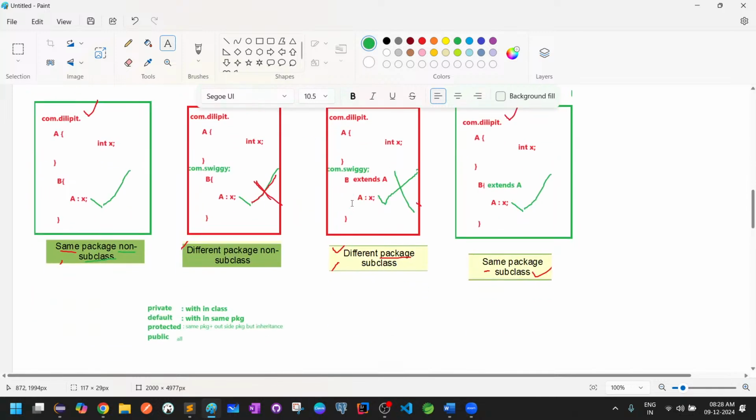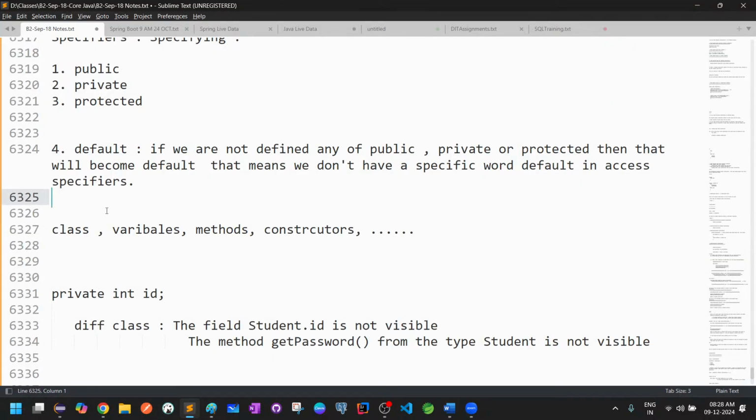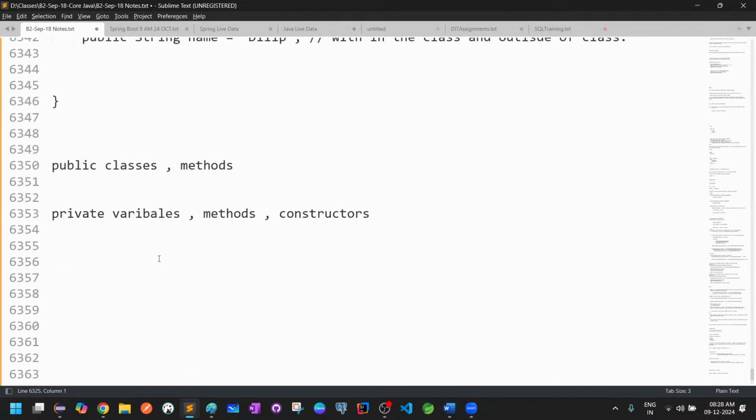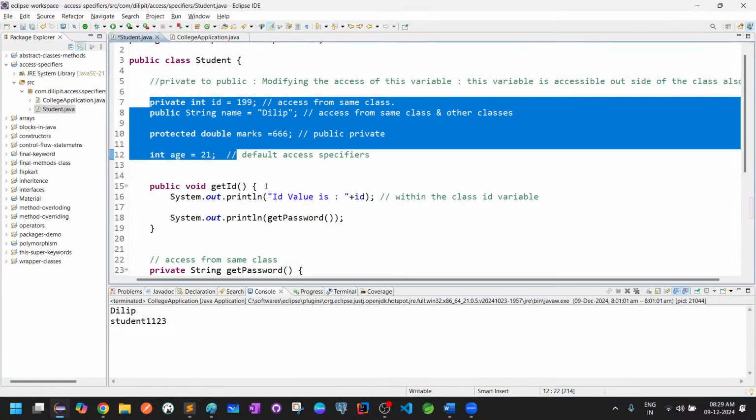So that's all about the access specifiers or modifiers in the Java language. Tomorrow we will continue with encapsulation and then we are done with the object oriented programming principles. To understand encapsulation, we need the help of private variables and all. So that's why we discussed access specifiers before that.